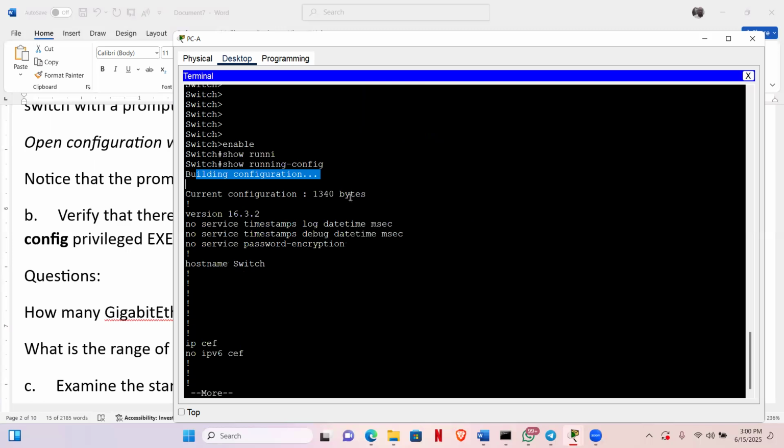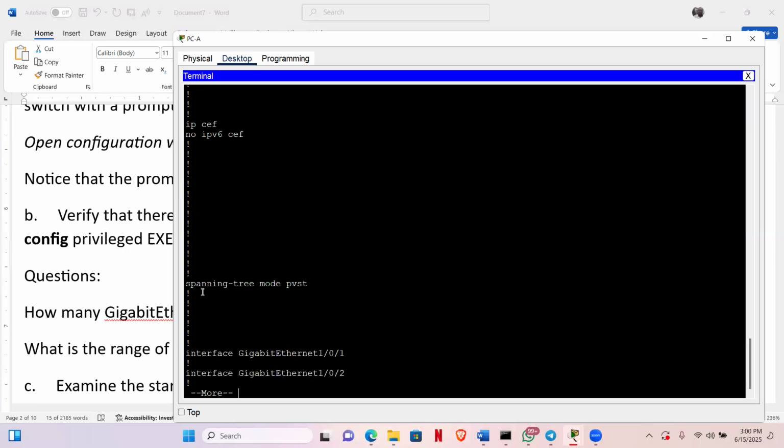the size of the configuration is about 1340 bytes. I'm running IOS version 16.3.2. There are no service timestamps, no service password-encryption. The hostname is Switch, which is the default one. No IP Cisco Express Forwarding, no IPv6 Cisco Express Forwarding. Spanning tree mode is PVST, Per-VLAN Spanning Tree.